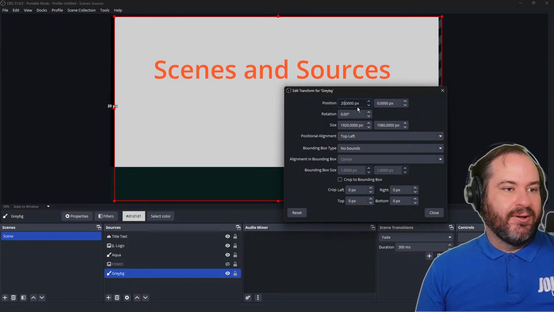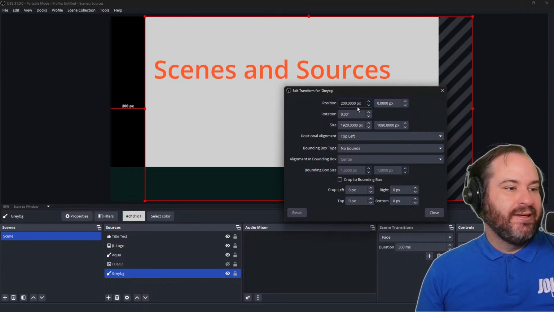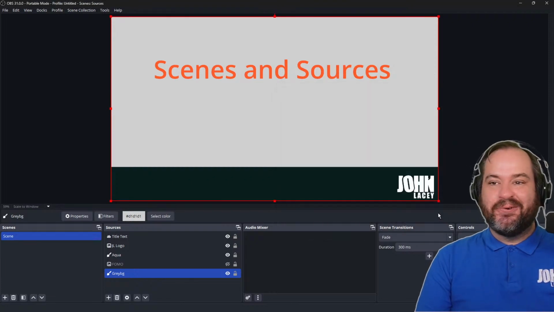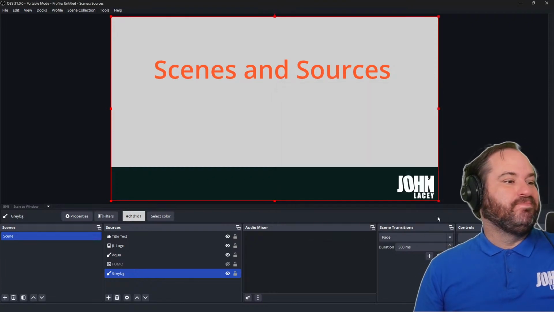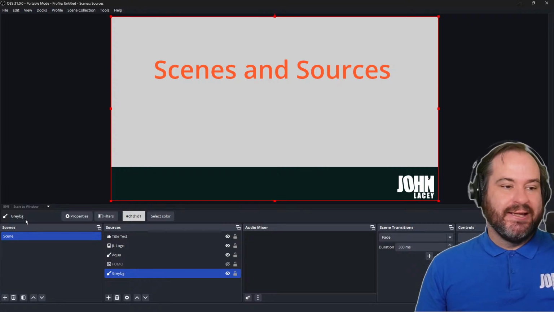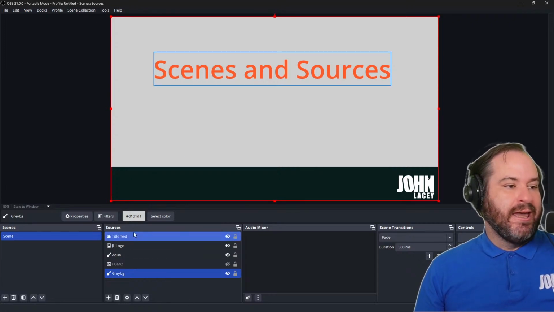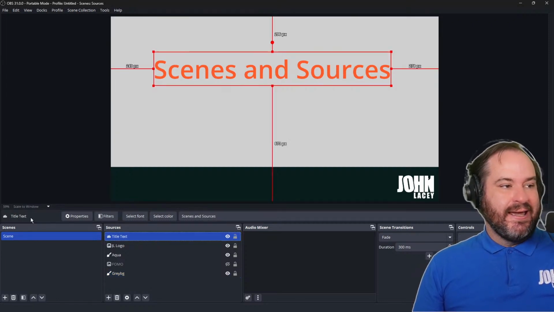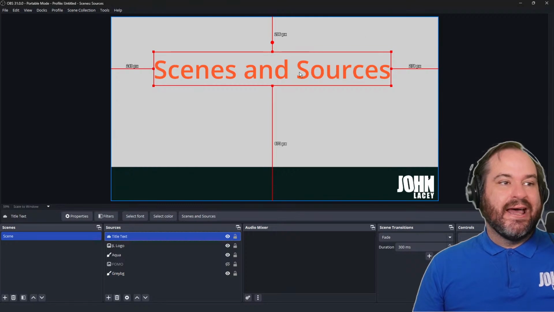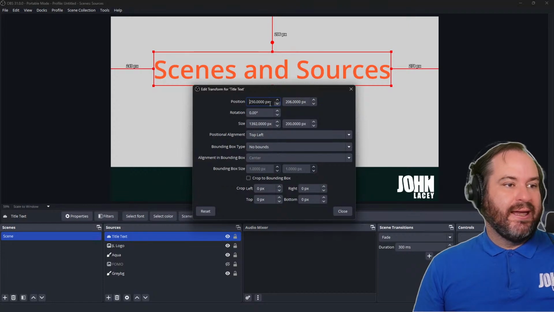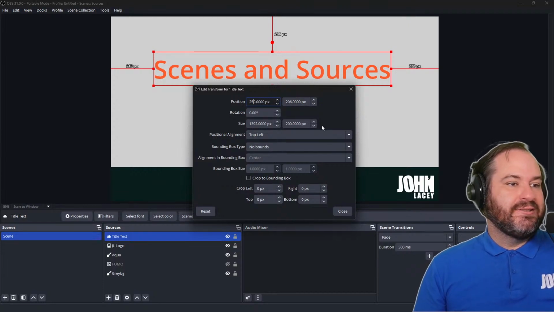So if I go 200s, I'm actually on the wrong, I haven't actually selected the right one. This is a great learning opportunity, because if you look over here, you'll see that it's currently telling me that I've got the gray background selected. So when I make that change, it's moving the gray backgrounds. What I want to make sure I do is have the title text selected. Again, it'll tell me over here that that's selected, and then I can right click, go to transform and edit transform.